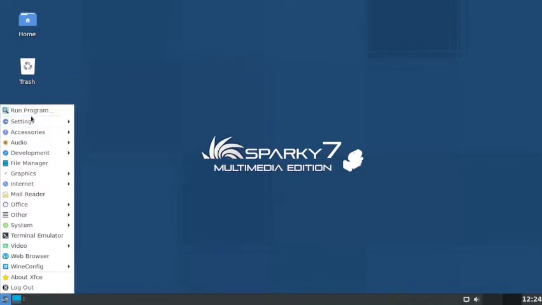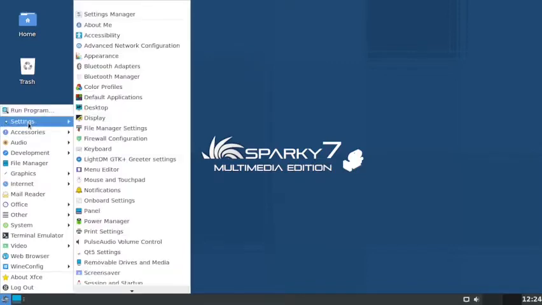At the top you have got a run program option, so you can specify which program to run. Then you have got settings, which has the standard XFCE settings. You have got about me, accessibility, advanced network feature, appearance, Bluetooth adapters, Bluetooth manager, color profiles, default applications, desktop, display manager, file manager settings, firewall, keyboard, LightDM GTK greeter settings, menu editor for the application menu. Then you have got mouse and touchpad settings, notifications, and the onboard on-screen keyboard settings.